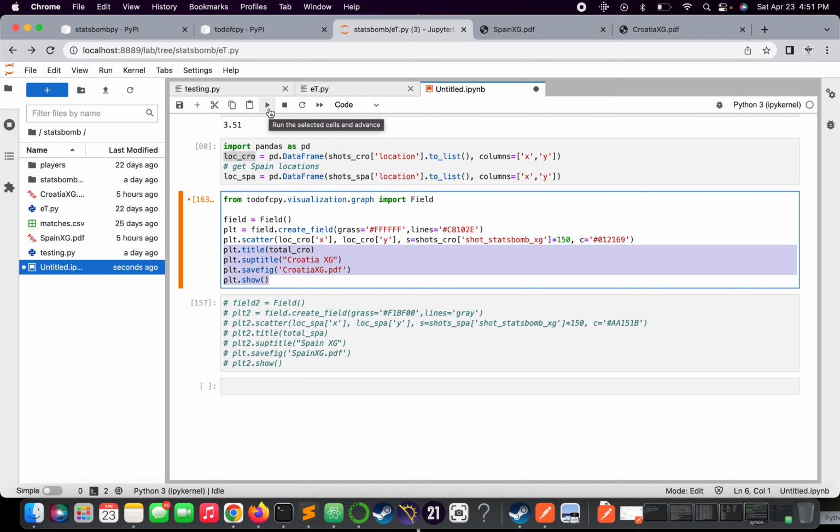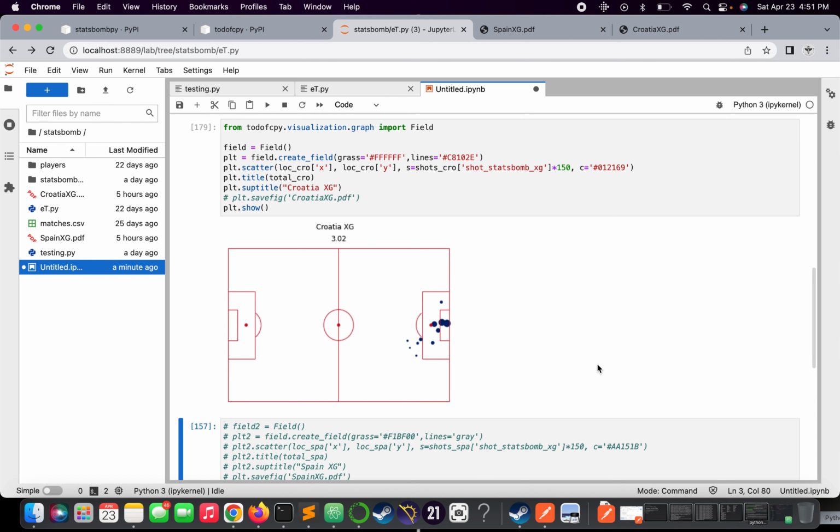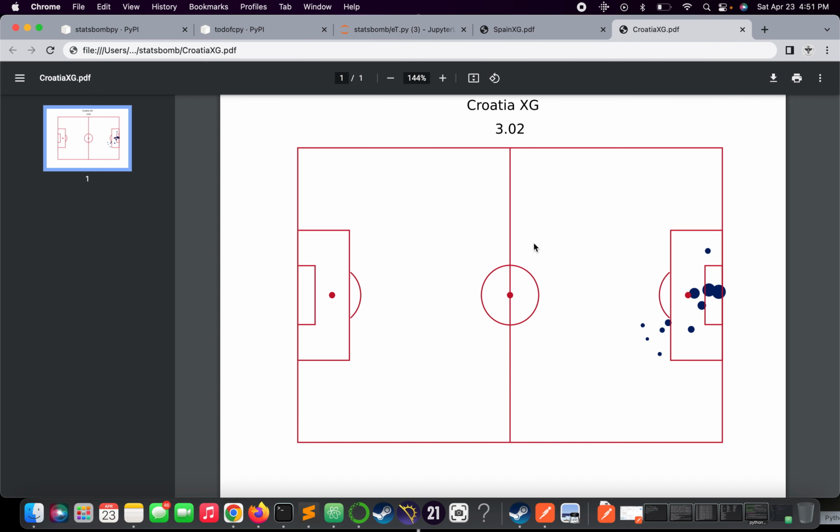So I'm going to comment out the save fig. We don't need that anymore. Add a title, Croatia, and we're going to show it here. All right, so that we can analyze this a little bit further, let's go over and check out this guy. All right, so here is our XG for Croatia.